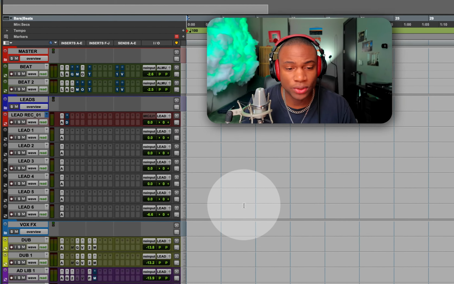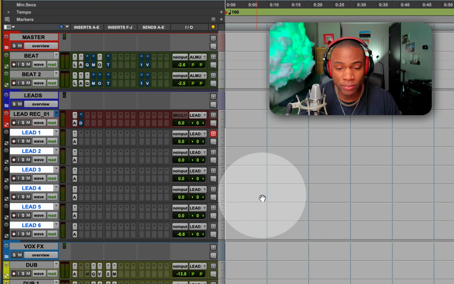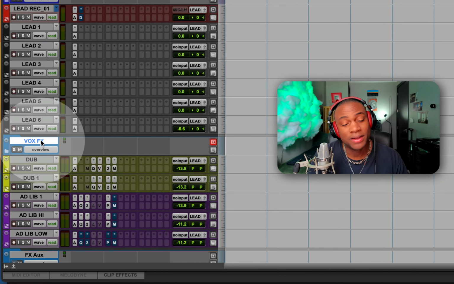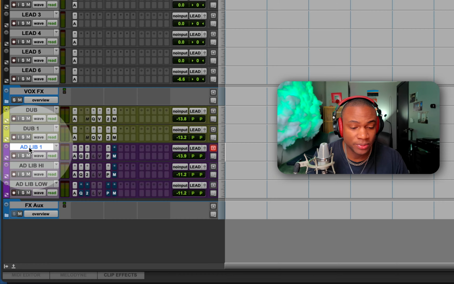Okay, cool. Here's a brief overview. I have my master, my beat goes here. I have all my lead stuff here. This is all my plugins. That's my lead bus. All my lead vocals go through there. I have where I put my leads. I have the secret sauce, my vocal effects right there. I have a couple of tracks for dubs and a few tracks for ad-libs. And then I have my effects busses. That's my delays and my reverbs.